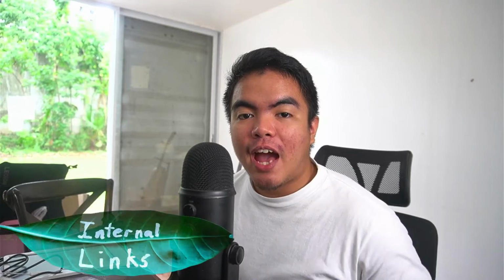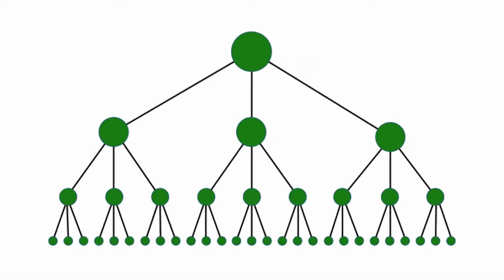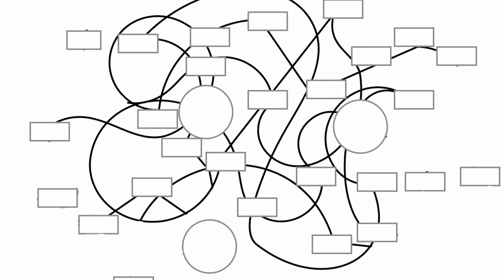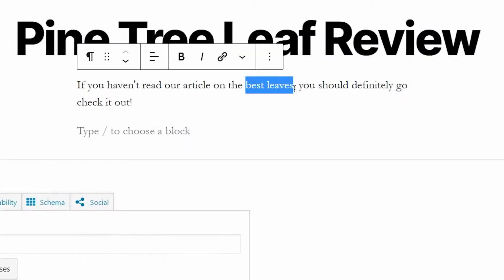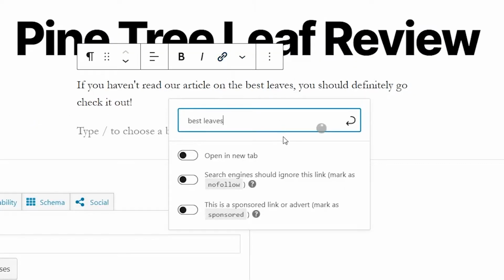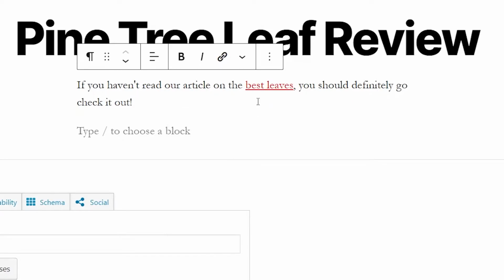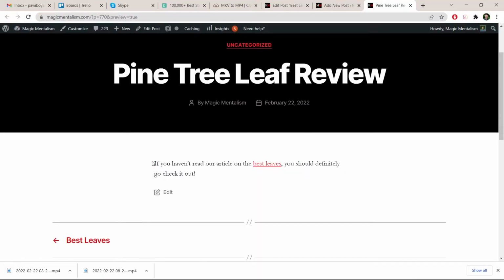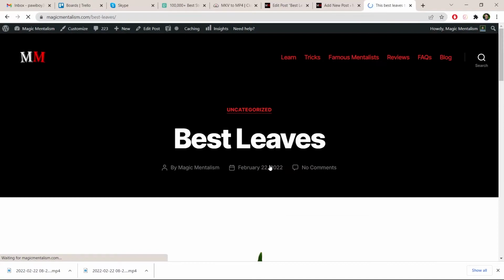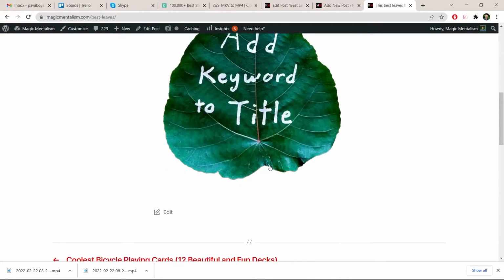Number 12, add internal links. Google loves a neat website, and with a good internal linking structure, your website will look like this rather than a jumbled up mess like this. An internal link is a link on your website to another page in your website. Adding links to the important pages in your website not only helps Google understand which pages are important for you, but it also helps drive traffic to the pages you want people to go to.